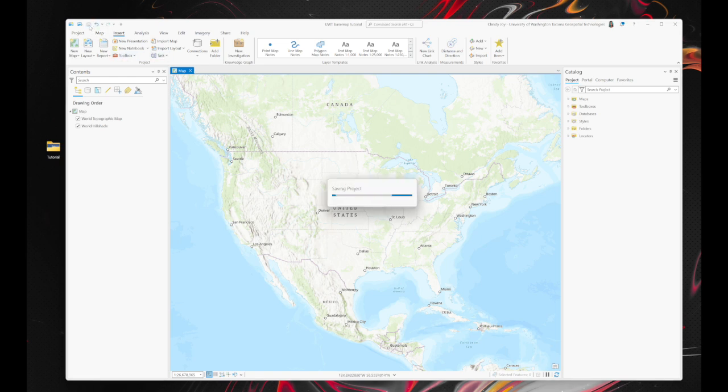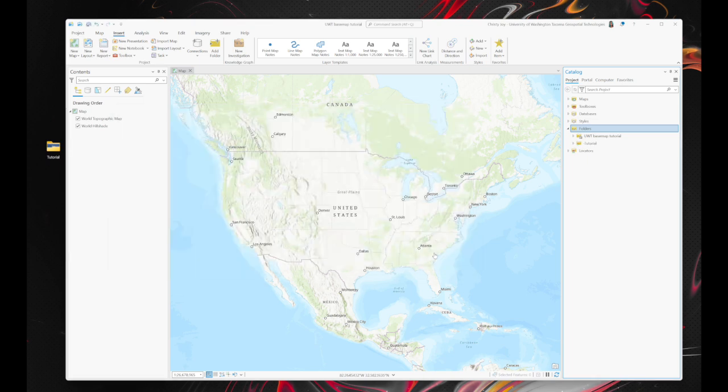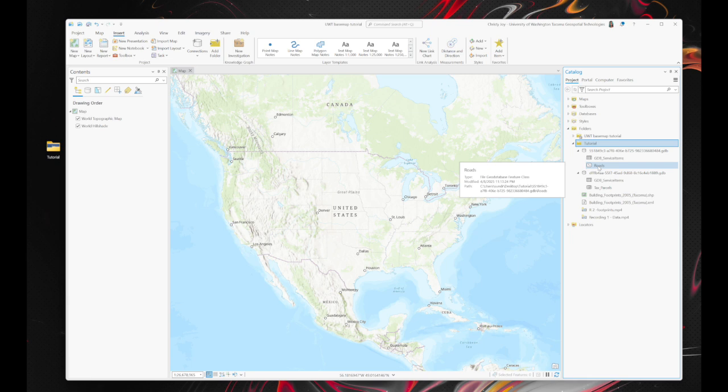The next step is linking the folder that you saved all that raw data to. So on the right hand side in the catalog pane, you're going to want to click on folders, right click on that, add folder connection, navigate to the folder that you saved this data in, and click OK. And then right click on that and click refresh. And then use the drop down arrow and you're going to see all the data sets in there.